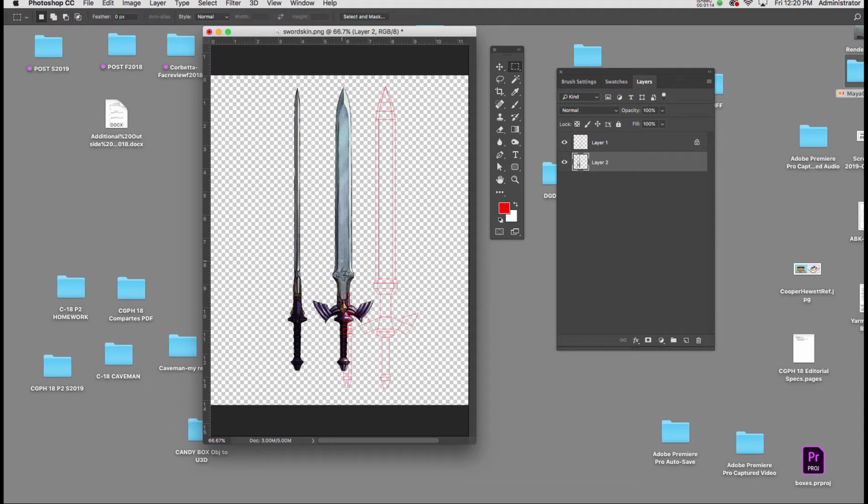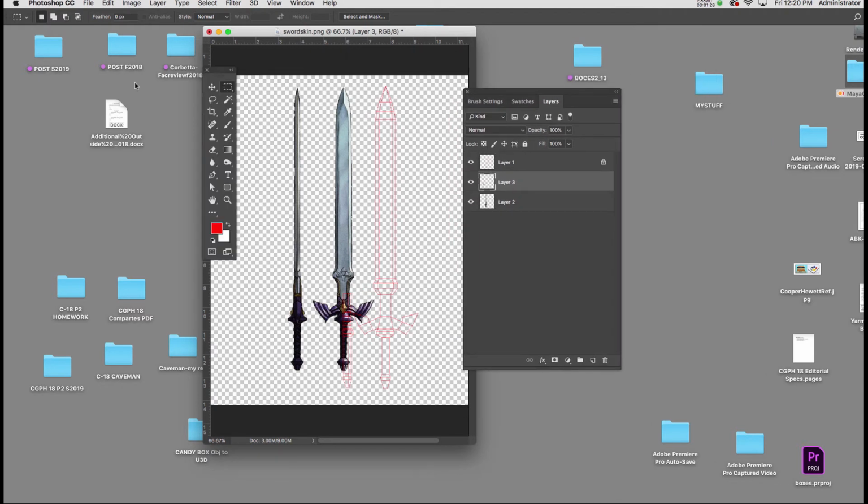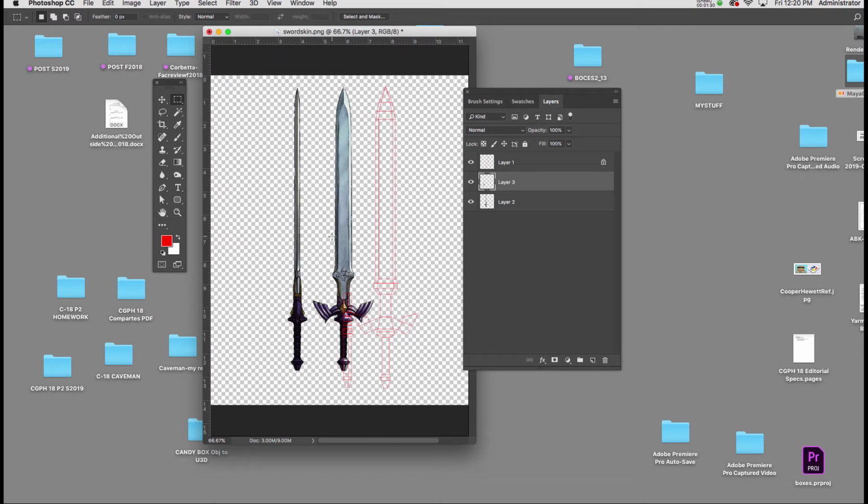So once again, I'm going to get my marquee. I'll select the side view. I'll hit Command X and then Command Shift V to put it back in place. And if I look at my layer window now, I have 2 layers. It's going to make it a lot easier now.